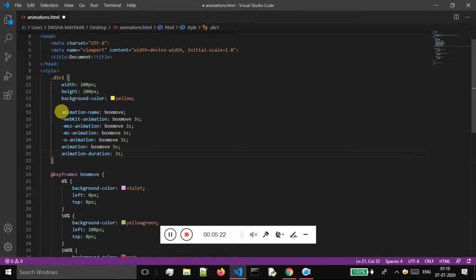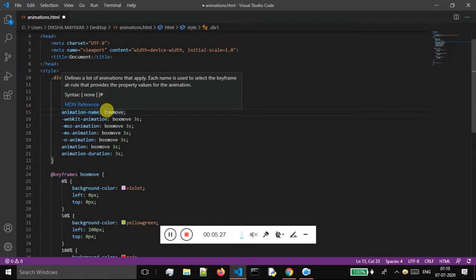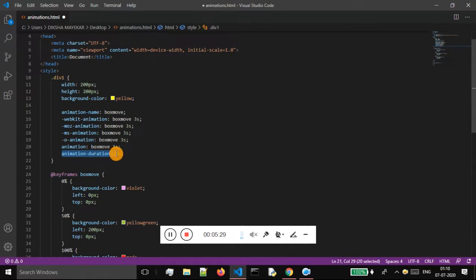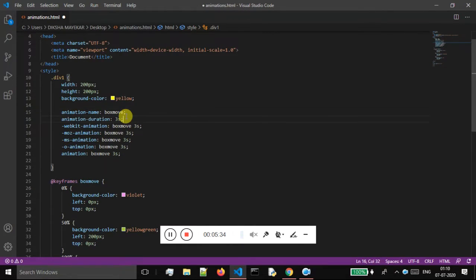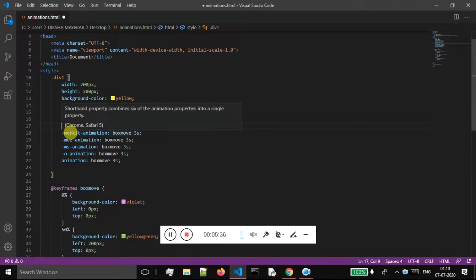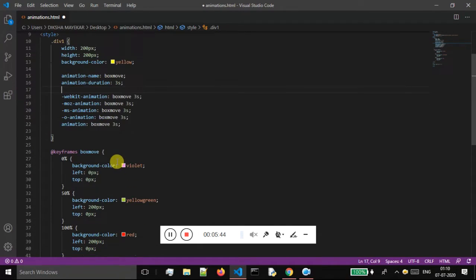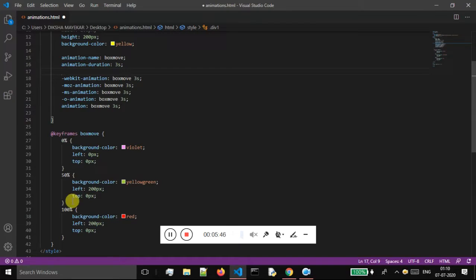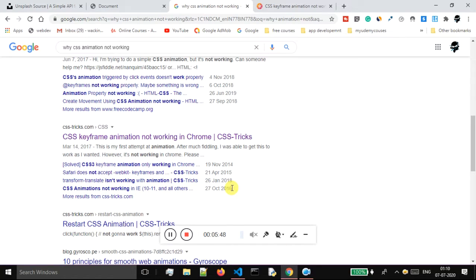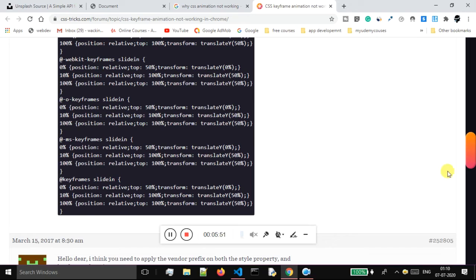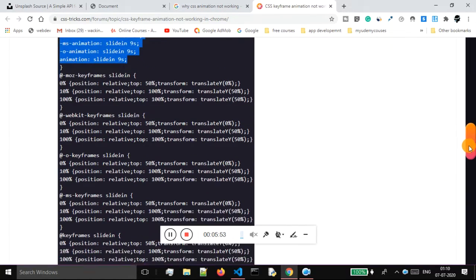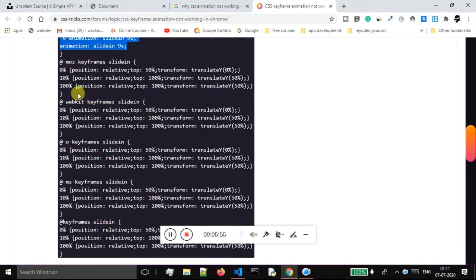Previously I've shown you how to name your animation, and in order to run that animation I have given the animation duration over here. But over here what you can do instead is make use of WebKit animation, then the name, then the duration. You have to write these 4 to 5 lines of code, and you have to define this animation over again. I came across this article which says your code won't work because you have to specify the animation for all the browsers.